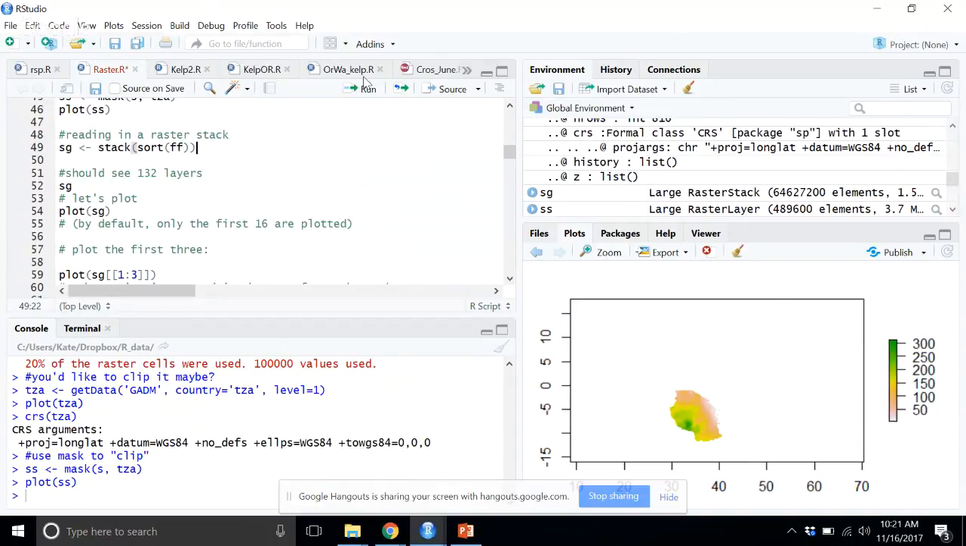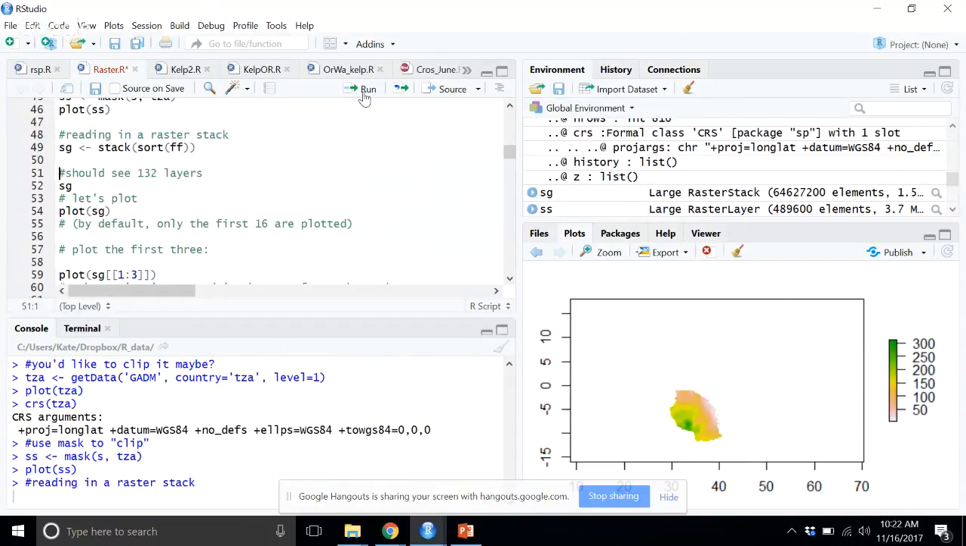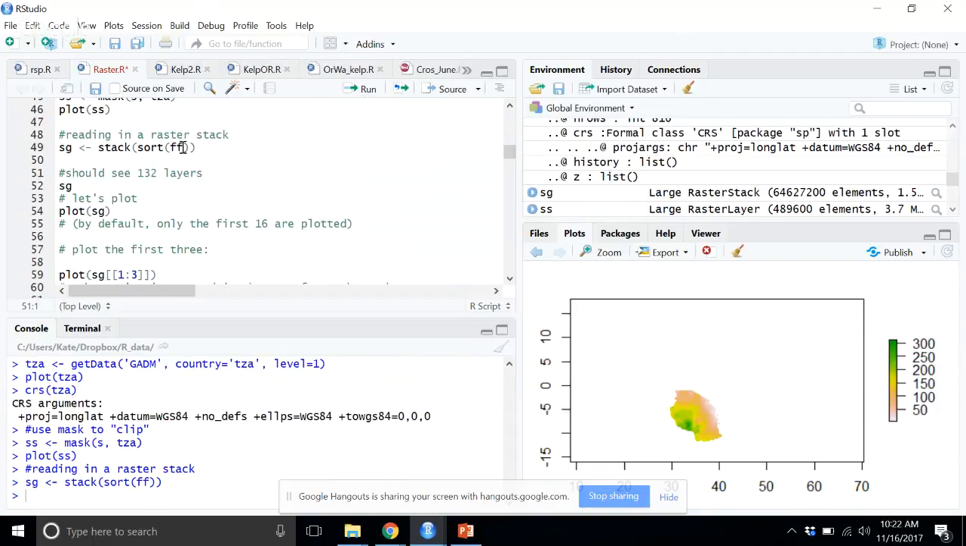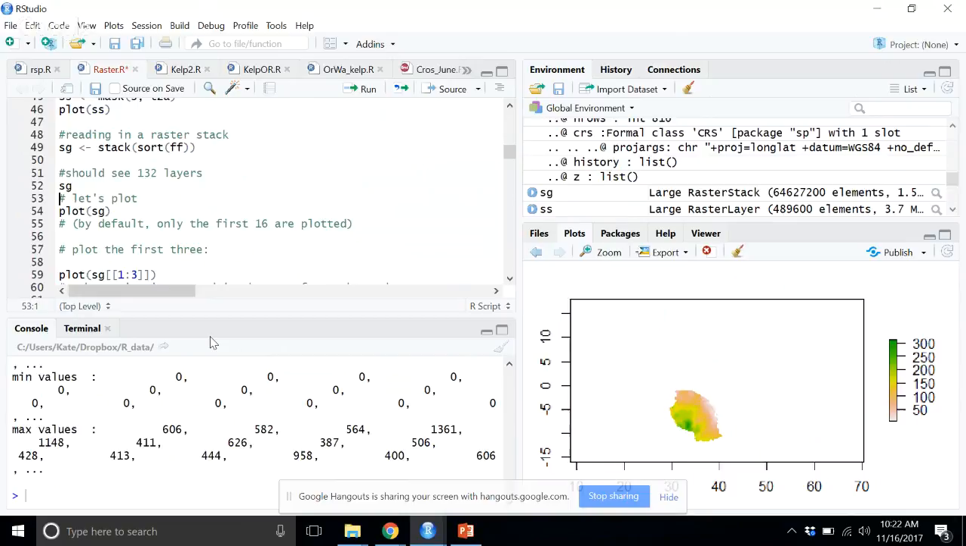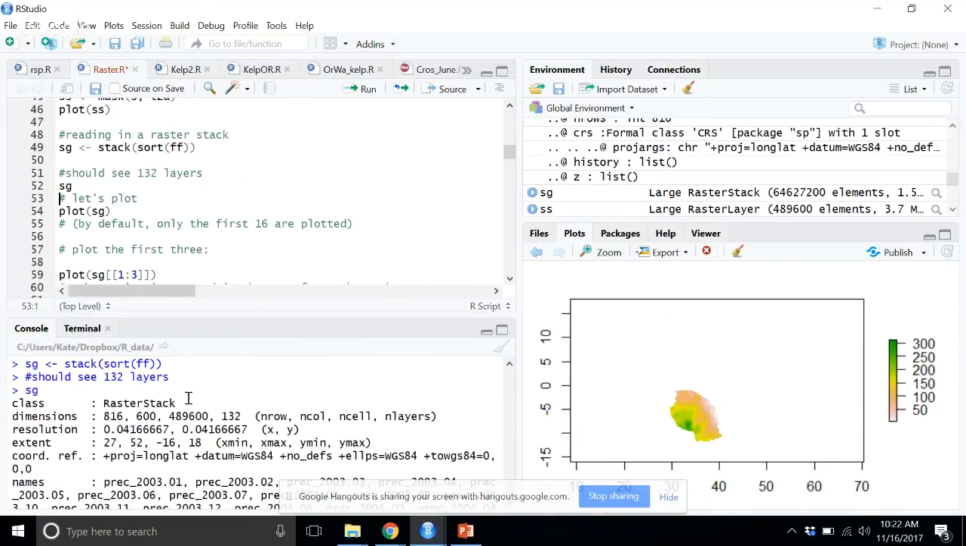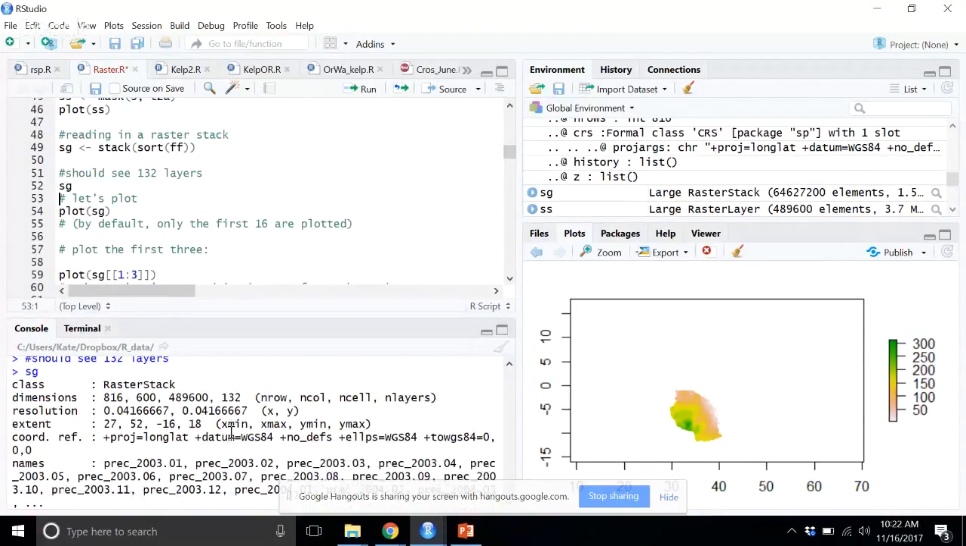So this would be reading in this big raster stack. And we've sorted it here by name so that it's read in as 2003.1, 2003.2. So there's one for each year and month together, basically, each year by month. Taking a look at that, we now see this extra bit up here, which is the number of layers when we read in a stack. So there are 132 layers. That's 11 years of 12 months.